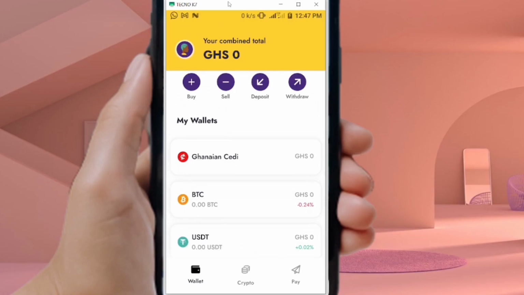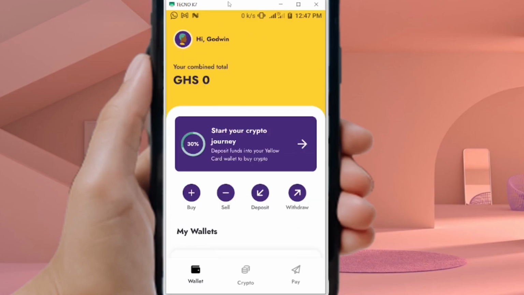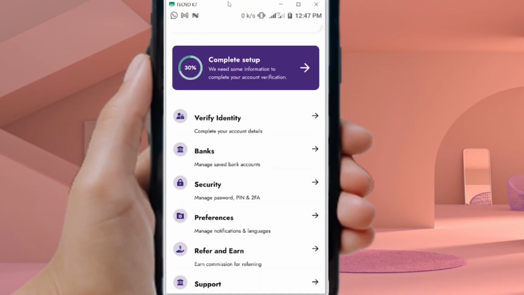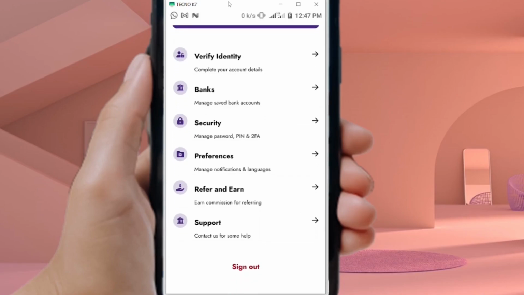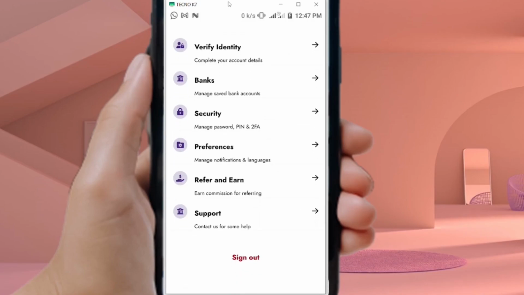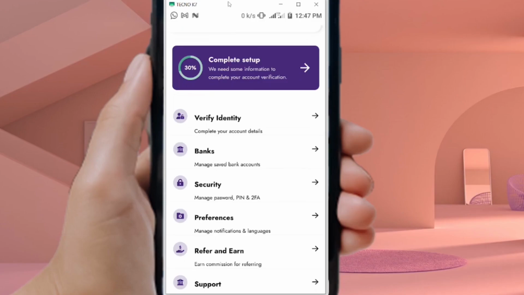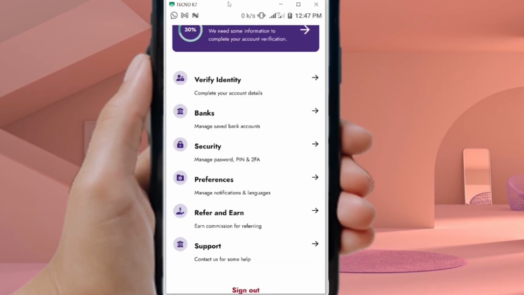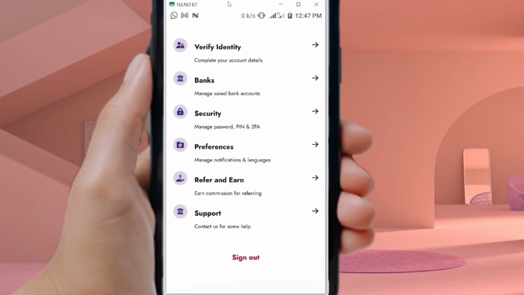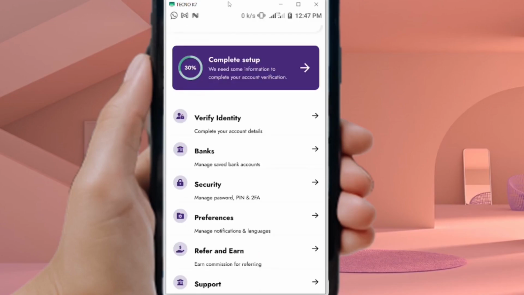After creating it, the next thing is to click on your profile icon and come down here. As you can see, we have Verify identity. You have to verify your identity. I have a link to a video in the description showing you step by step exactly how to verify your Yellow Card account. So watch it and you will know exactly how to verify your Yellow Card account.